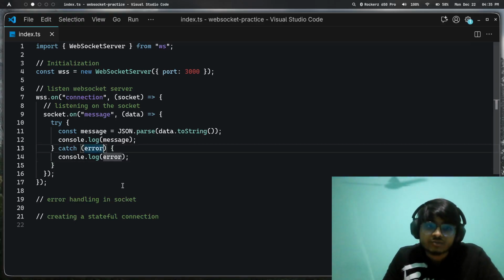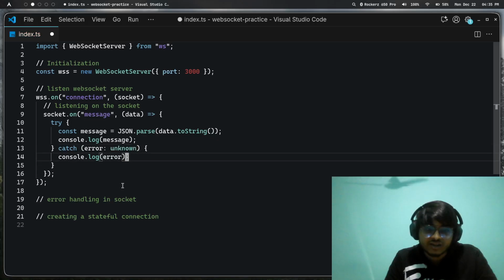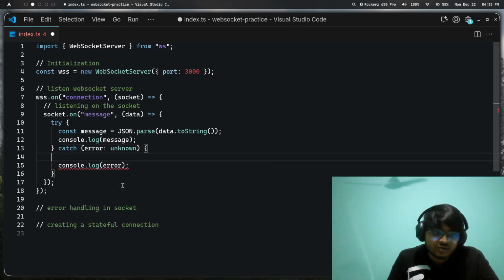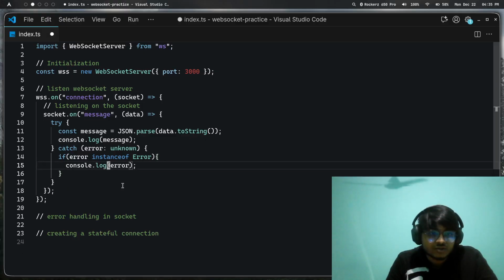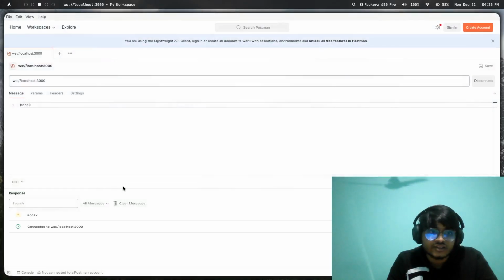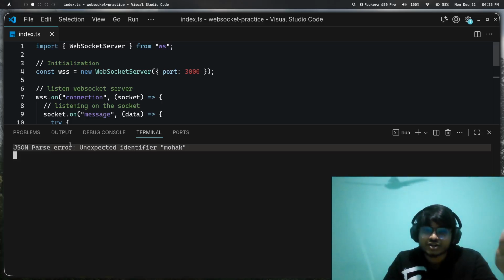To do that, I'm going to give it an unknown type, as I'm using TypeScript. You can use anything, but as I'm using TypeScript, I wanted to do it in a more TypeScript way. So if you do something like instanceof Error, and then console log this in a more structured way, or console log the message inside it, we're going to see a nice error message.